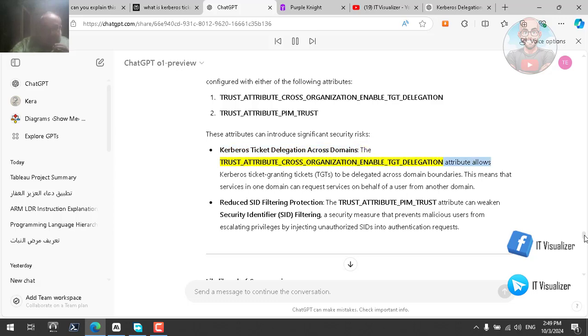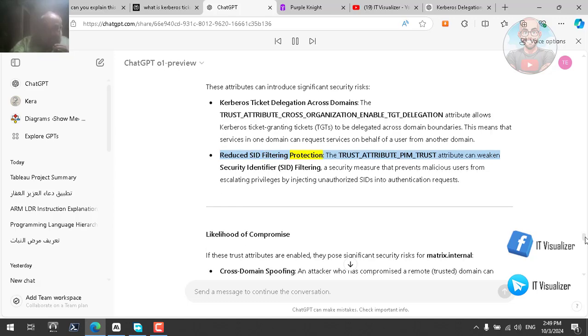The TRUST_ATTRIBUTE_CROSS_ORGANIZATION_DELEGATION attribute allows Kerberos ticket granting tickets, TGTs, to be delegated across domain boundaries. This means that services in one domain can request services on behalf of a user from another domain. Reduced SID filtering protection. The trust attribute can weaken security identifier, SID, filtering, a security measure that prevents malicious users from escalating privileges by injecting unauthorized SIDs into authentication requests.